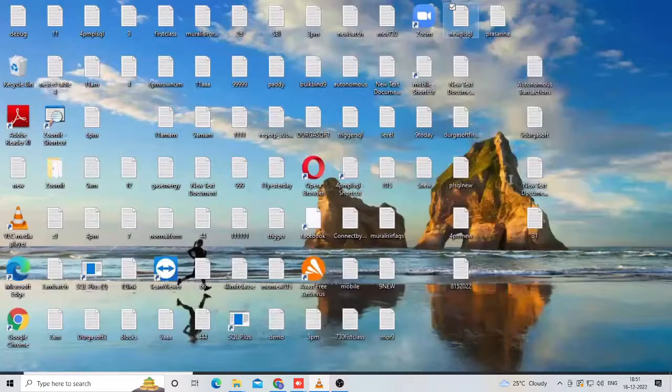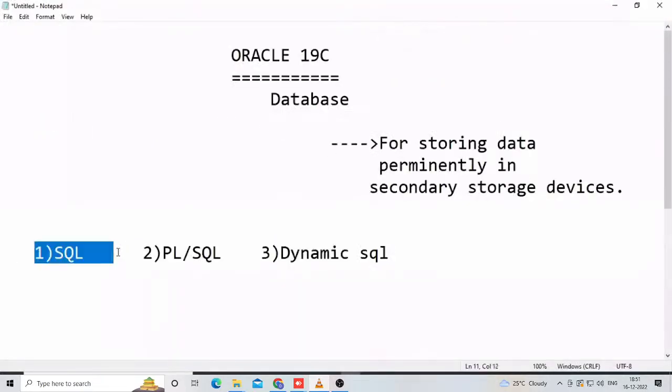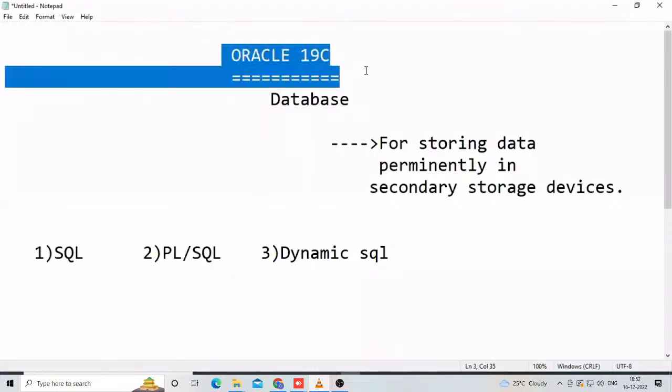Don't worry. That's why we learn the SQL language first. After that, you get some knowledge, and then you learn PL/SQL. Through these two languages, we are operating the Oracle software.